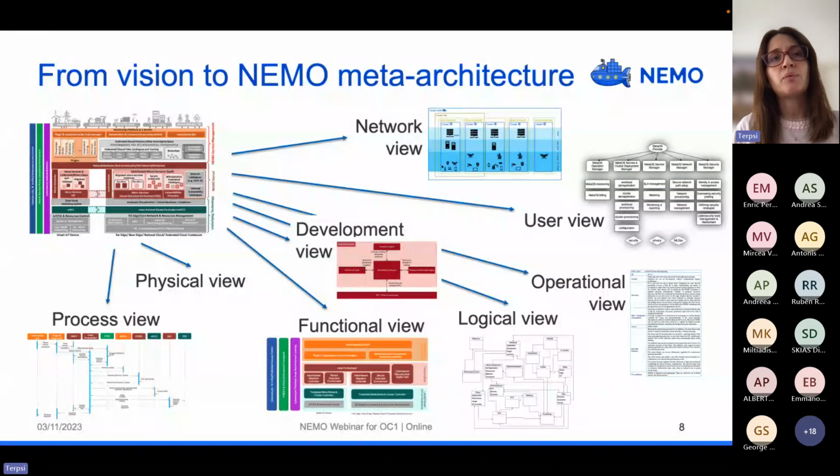Now coming from the vision to the concrete NEMO meta architecture, we have interpreted this in a number of views. You can find them in our deliverables, so that we can see how this vision can be realized at the network, the user, the development, the operational side through scenarios, the logical side, functional side, and in the end, the interaction through the process view and the deployment in a physical setup.